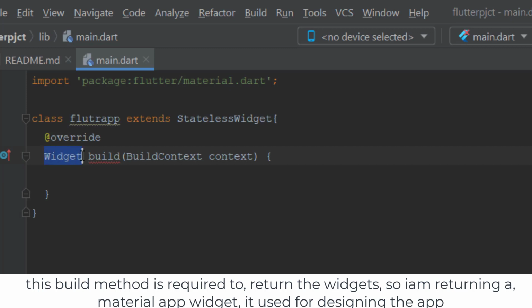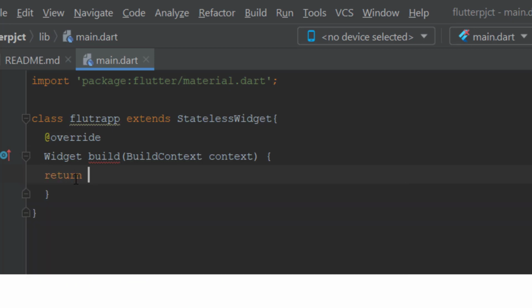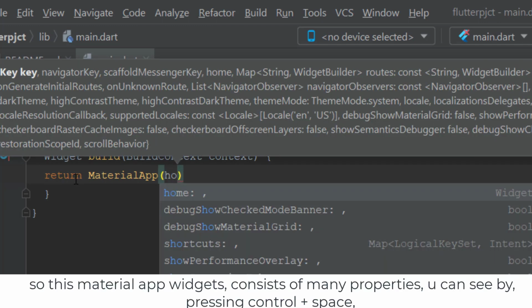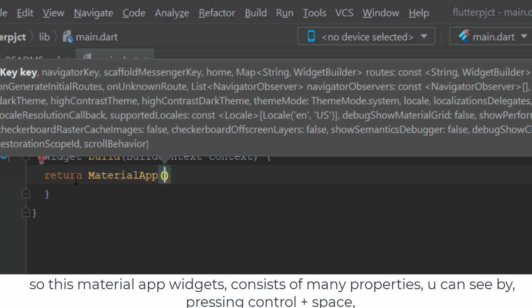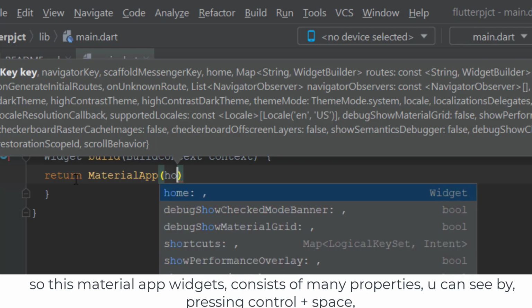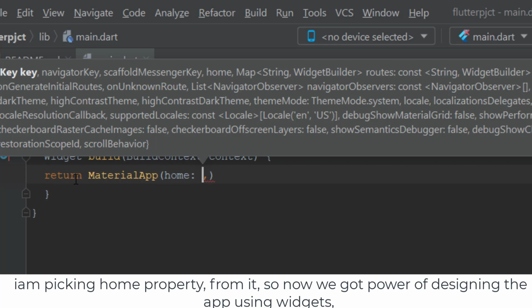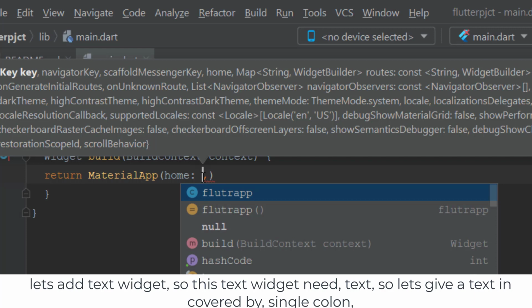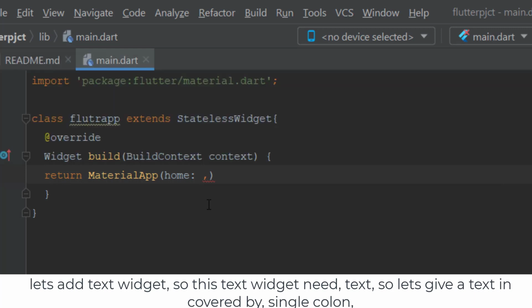It is used for designing the app. This MaterialApp widget consists of many properties. You can see them by pressing Ctrl plus space. Okay. I am picking the home property from it, so now we have the power of designing the app using widgets. Let's add a Text widget. This Text widget needs text, so let's give a text covered by single quotes.